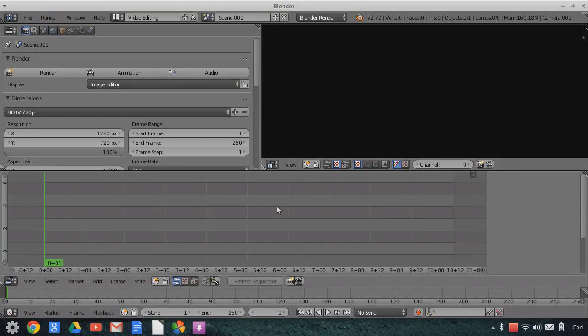Anti-aliasing does not work in the video sequence editor when you're using scenes. So if you've ever imported scenes as strips, which is what we're going to do, we're going to use the OpenGL preview, it won't do anti-aliasing. You'll get a very blocky outcome.